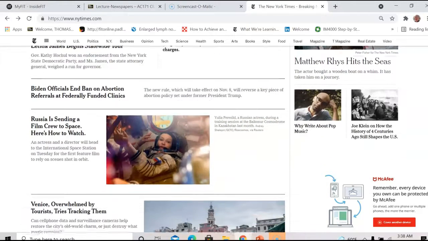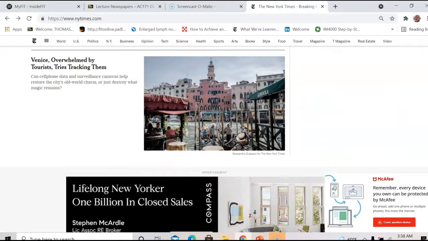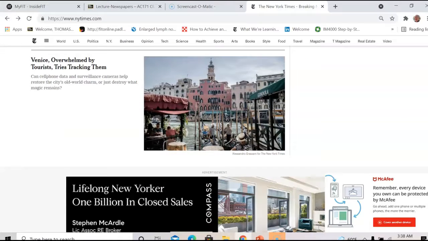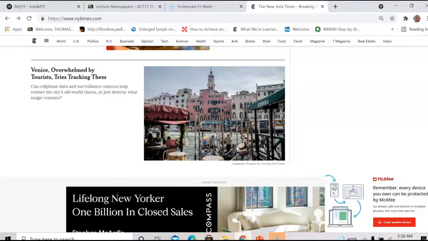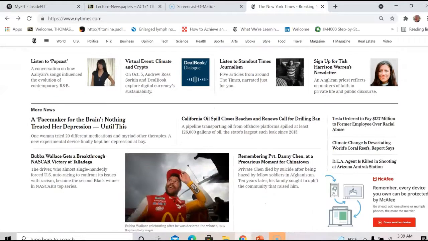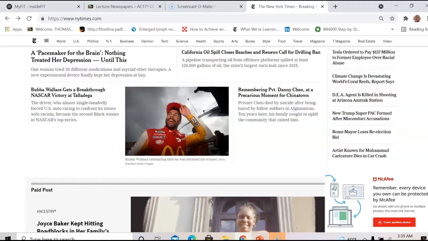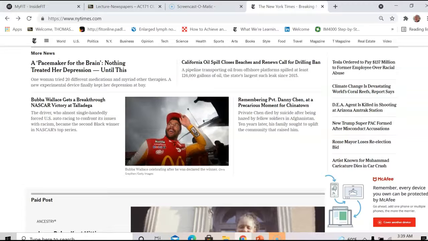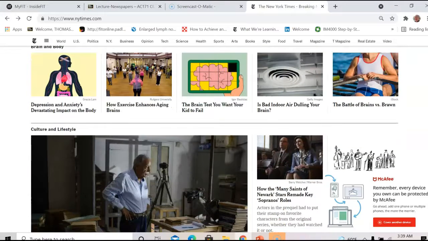As I scroll down, I find things that are maybe less news and more just kind of feature articles. Venice tries tracking tourists because they've got too many, I guess. So they're using cell phone data and surveillance cameras. Okay. All right. So you can see all the sections here. There's some more news. Kind of a fun area. Bubba Wallace, black NASCAR driver, gets a victory at Talladega. Okay, and I go down here and different sections, kind of how they organize stories.